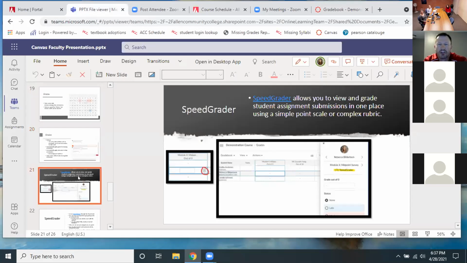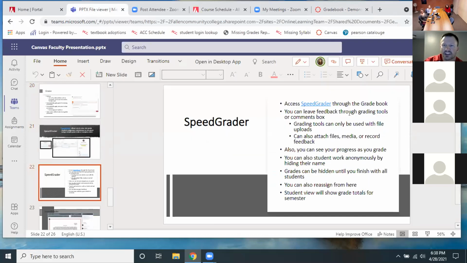But those are just some major differences of the grade book, and some similarities. When you're actually ready to grade, you're going to use a tool called SpeedGrader. This is where you will view and grade assignments. You can just click in there and put a number in. You can use a rubric, similar to Blackboard where all that stuff is. So SpeedGrader is what we're actually going to grade with, and you're going to access it through the grade book, obviously.